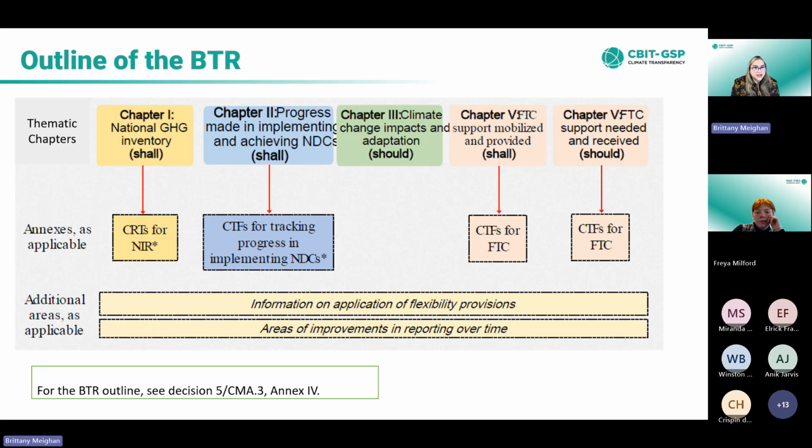And within these chapters of the BTR, we also have annexes that accompany each of these chapters. And so we have common reporting tables, for the electronic tracking of the national inventory report. So you can consider this all of the numbers, the activity data, the emissions data that you have in your national inventory report to the written document.